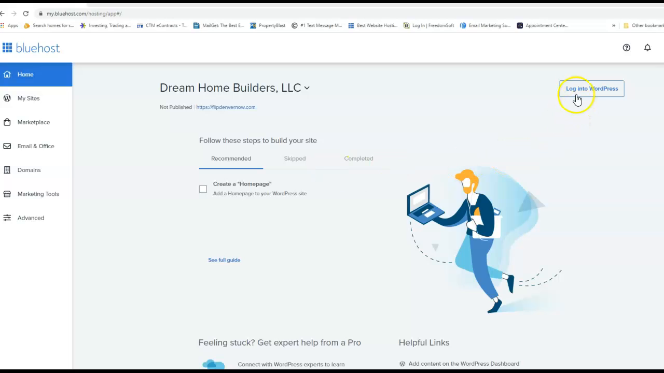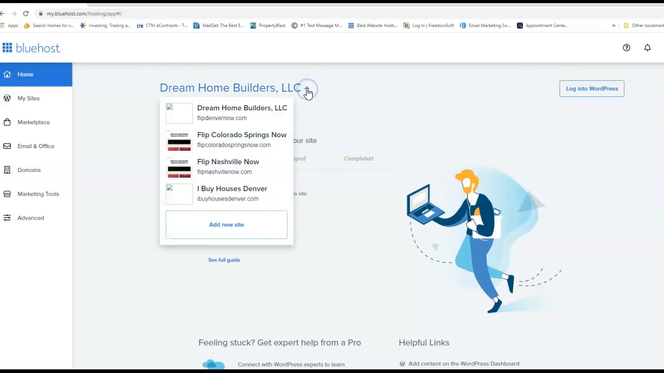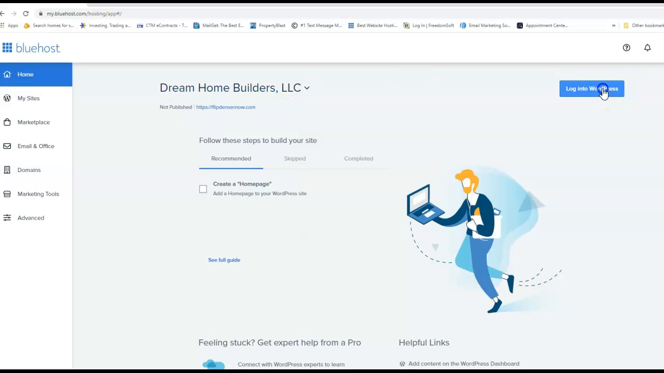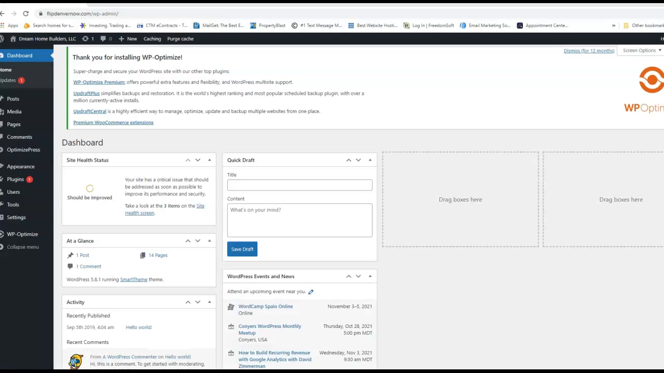All right, so then it comes here. We want to log into WordPress. Make sure it's the Dream Home Builders. You can select other websites that I have as well. I host all my websites here. But Dream Home for Denver is what we're going to use. So log into that. All right, so now we're in the back end of my site where you can build out pages and maneuver things, whatever you need to do.